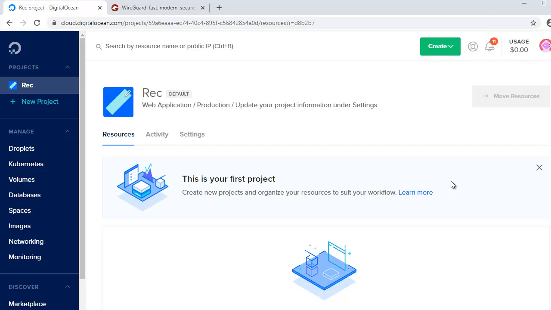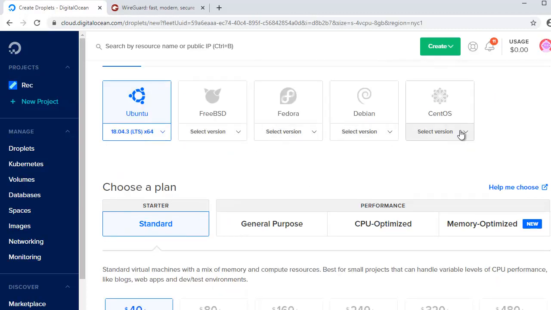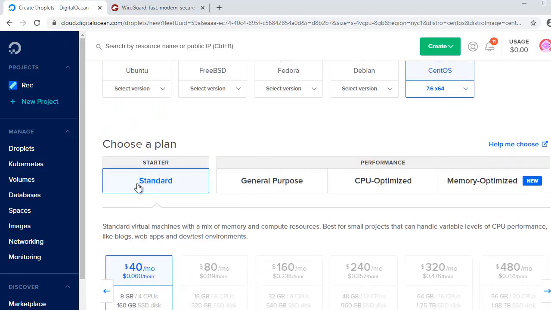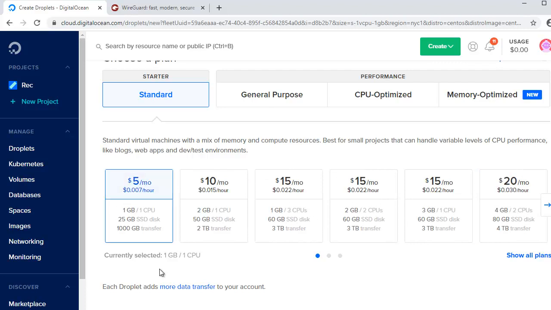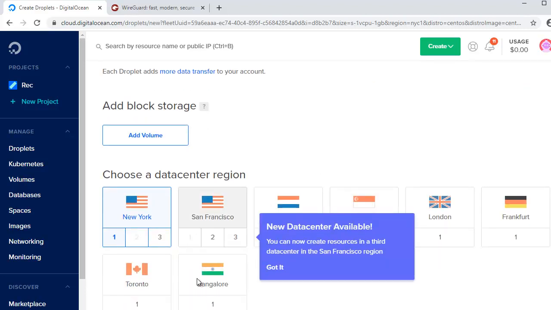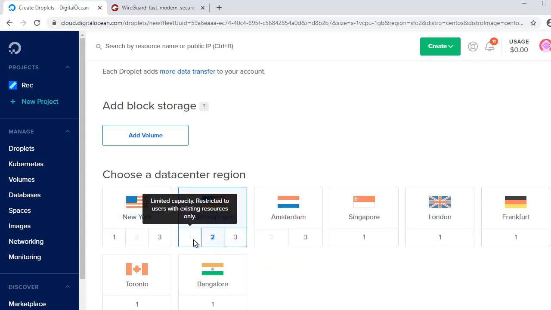I'm logged into my DigitalOcean account. You can use any provider. I will just go ahead and create a new droplet. I will choose CentOS 7 standard, and I'm just going to do the $5 per month. Nothing much to do. I could select San Francisco, which is closest to me.